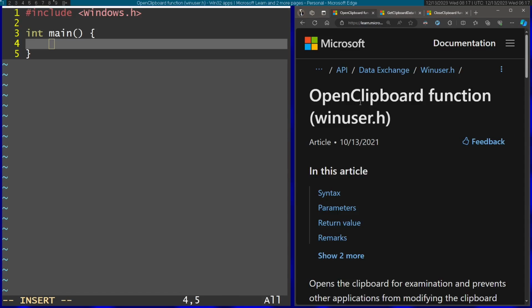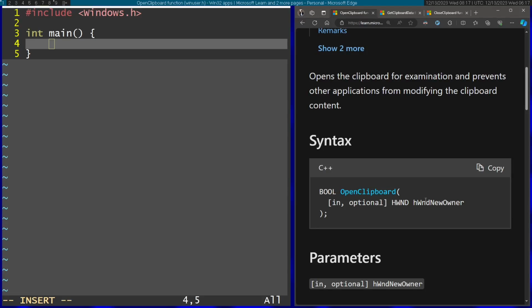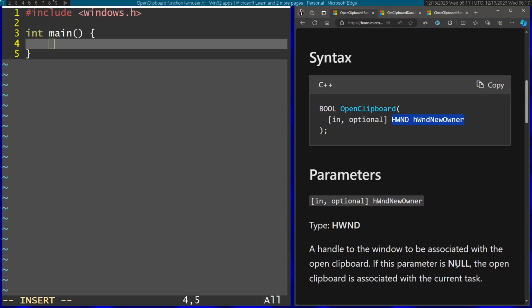And I'm going to start by opening the clipboard with this function, OpenClipboard. You can see it's pretty simple, only a single argument, which can actually be just null. It's only useful if you want to actually associate it with a certain window. I'm just going to associate it with the current task.